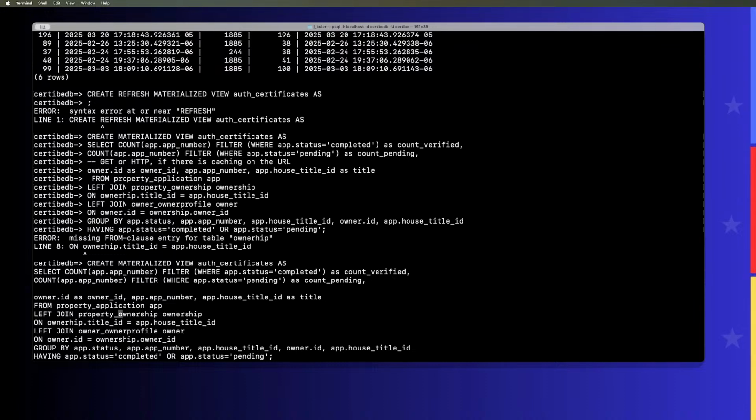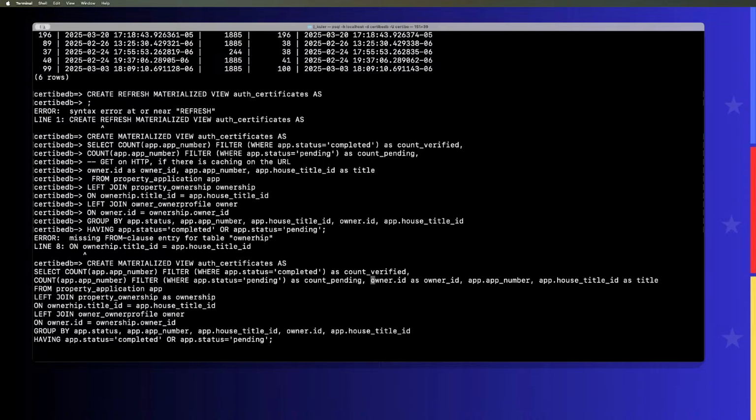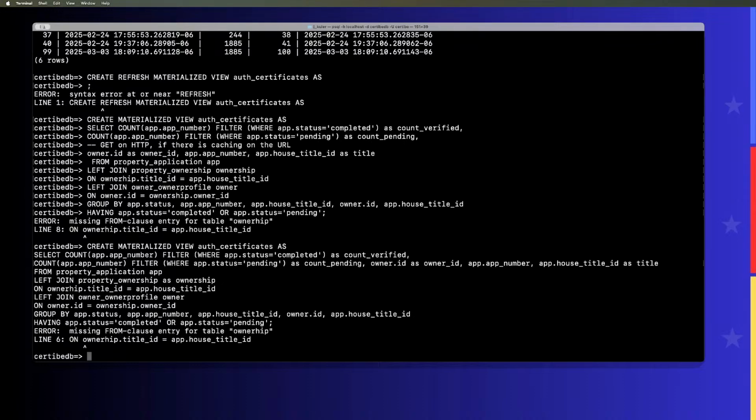Yeah, property ownership as, let me use as ownership. So counting on from application as app. Yeah, this is correct. From application as app. Do I need a space? I probably need a space somewhere here. Yeah, I needed a space here. Ownership title ID.